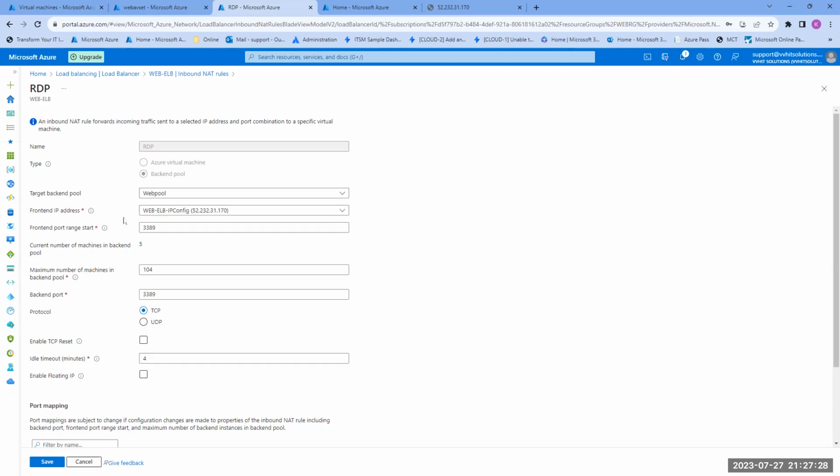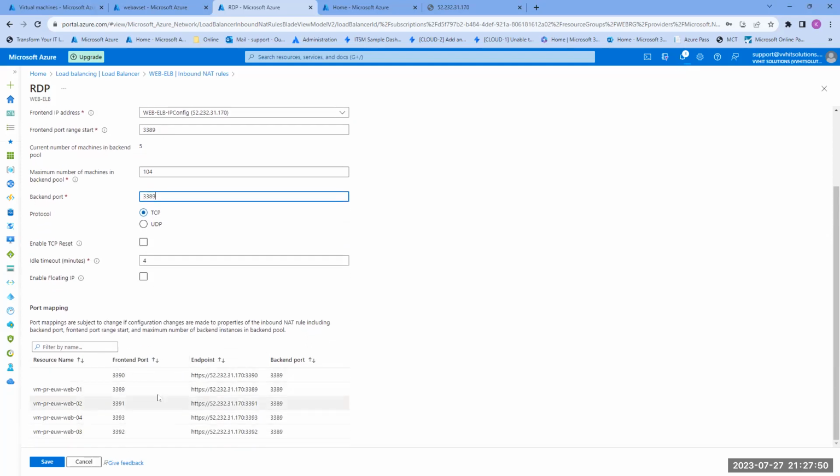You can also specify the type as Azure Virtual Machine, where you specify the VM name. I've chosen the backend pool, and if somebody is requesting an RDP connection to this public IP or front-end IP address, on port 3389, or I can say 3390 also, this is a front-end IP port. And if the backend port is also 3389, it has to route the traffic to whichever server is available in the backend. Right now it might go to 01. When you connect after some time, that RDP connection might go to 02, 03 or 04. Whichever server is available at that time, it's going to connect. So that's about the NAT rule.